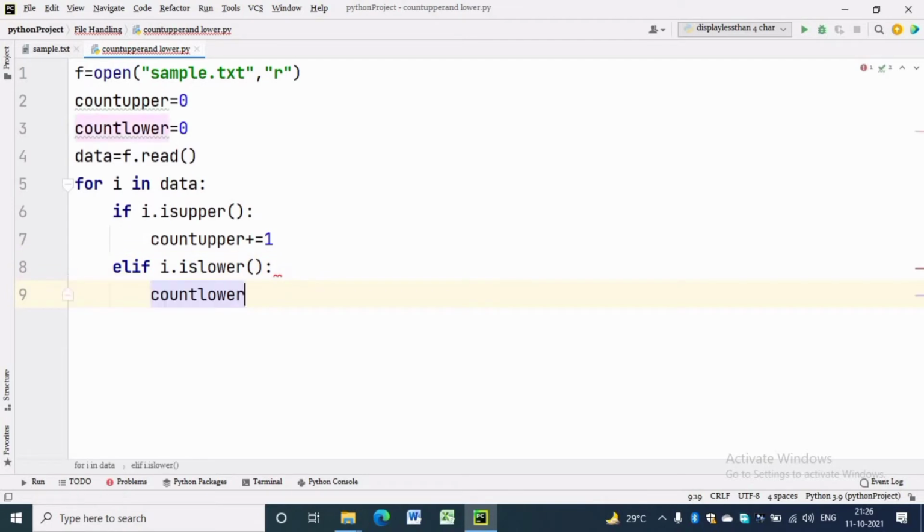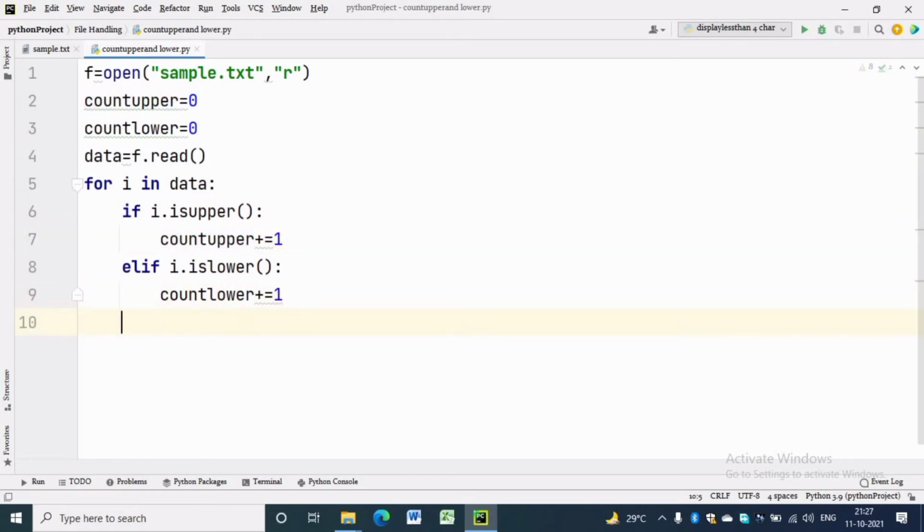The islower function returns true if the character is in lowercase, else it will return false. The isupper function returns true if the character is in uppercase, else it will return false.